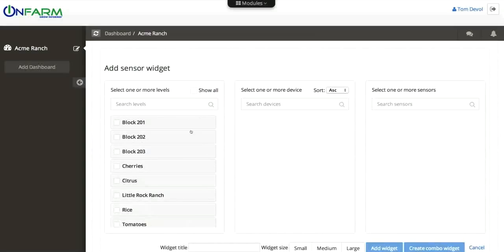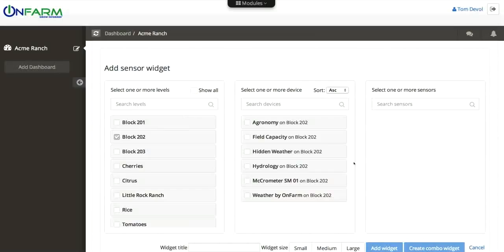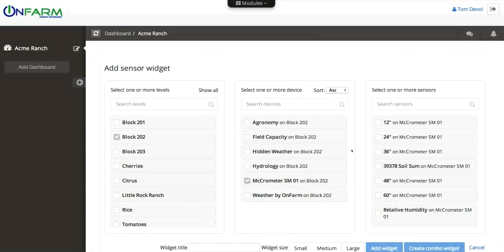First, you'll get a list of the blocks that have hardware in them. So we'll choose block 202. Then you'll get a list of the different devices in that block. So we'll choose the soil moisture station. And we're going to choose a single depth. So we want to look at the 24-inch moisture. We'll give that a title.